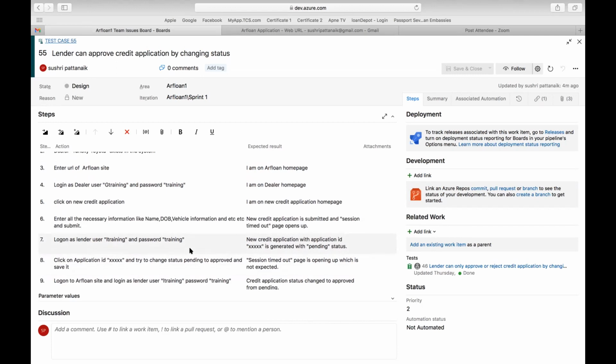Now, what about the expected result there? New credit application is submitted and session timed out page opens up. Is that what the expected behavior is? On number 6, you said that new credit application is submitted in the expected result. No, the session timeout is not expected, so you shouldn't put that as expected result. You are not expecting that, but the new credit application is saved or submitted, which is fine.